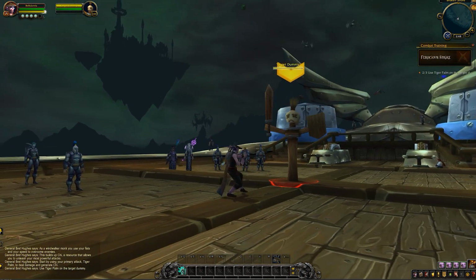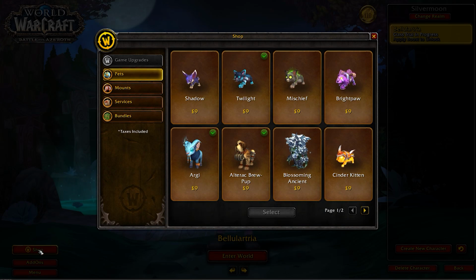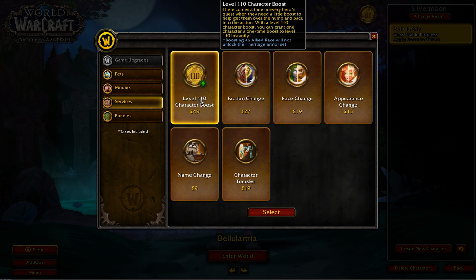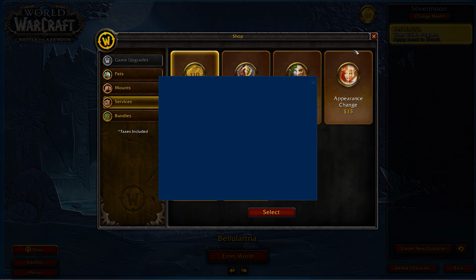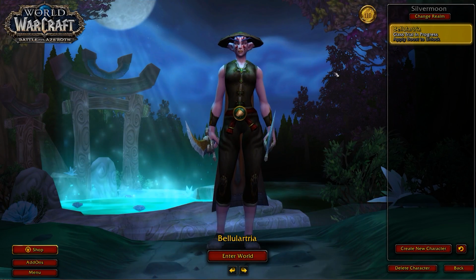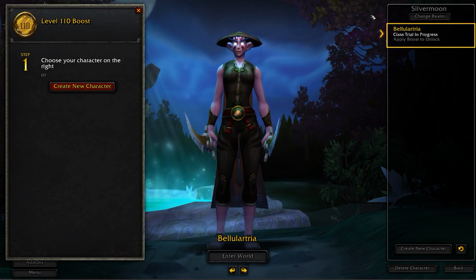Now, the level 110 boost will bring a character right up to level 110, it will give them a set of starting gear, and this is enough for you to jump straight into the latest content of World of Warcraft. Basically, you can get right into Battle for Azeroth stuff on the 14th of August, and you can journey right up to 120. Now, using the boost is pretty simple.